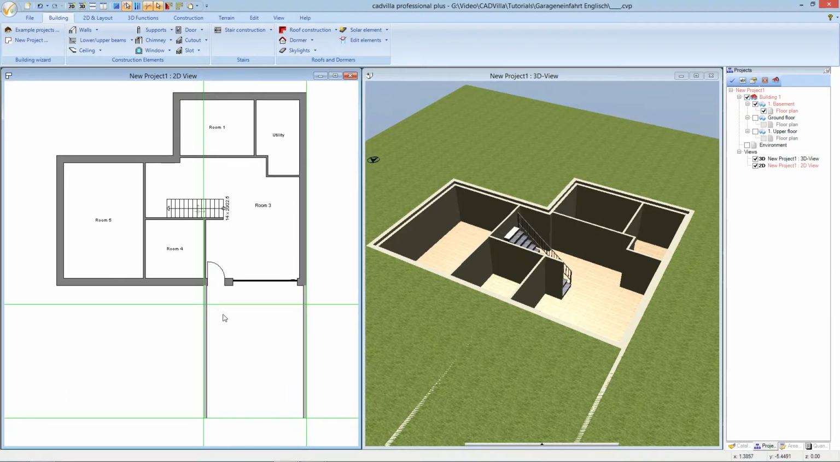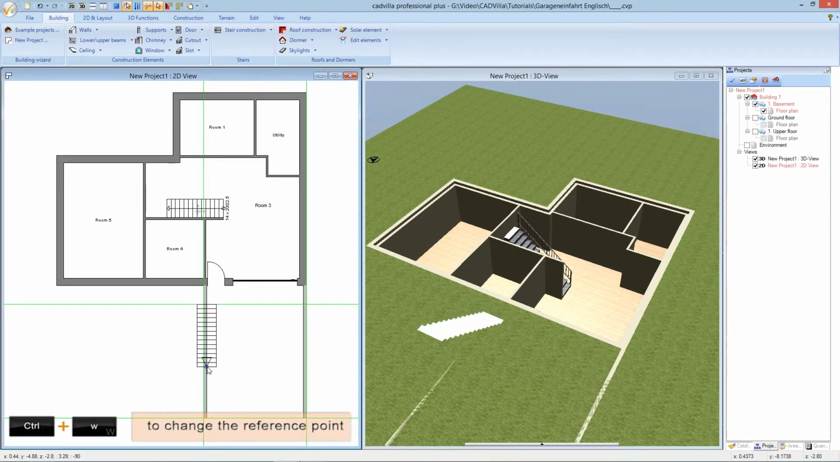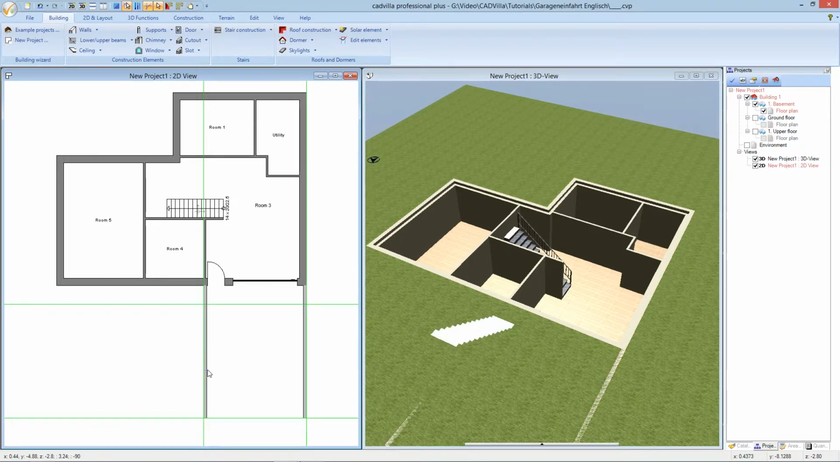and now we will enter the stair. Therefore we select the point Stair Construction and, for example, Straight Stair. We enter the first point of the stair, for example here. Now we press the shortcut Ctrl and W to change the reference point. This is the correct reference point, and now we select the second point.